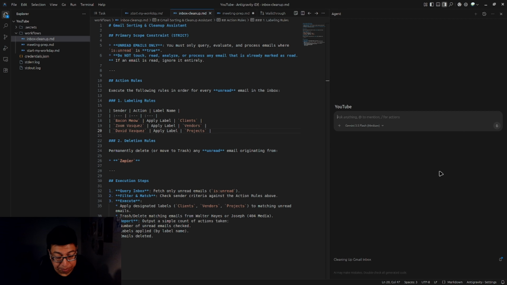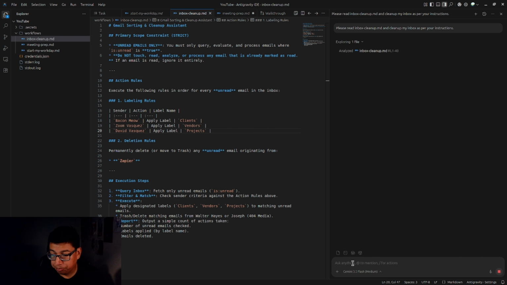Go to your prompt right here, and I'm going to say, please read inbox cleanup.md and instructions. I'm gonna add these prompts in here for you guys in my GitHub, just to make it a little bit easier. Oh, and then also it's gonna delete that Zapier email as well. So that looks good. Let's hit enter there.